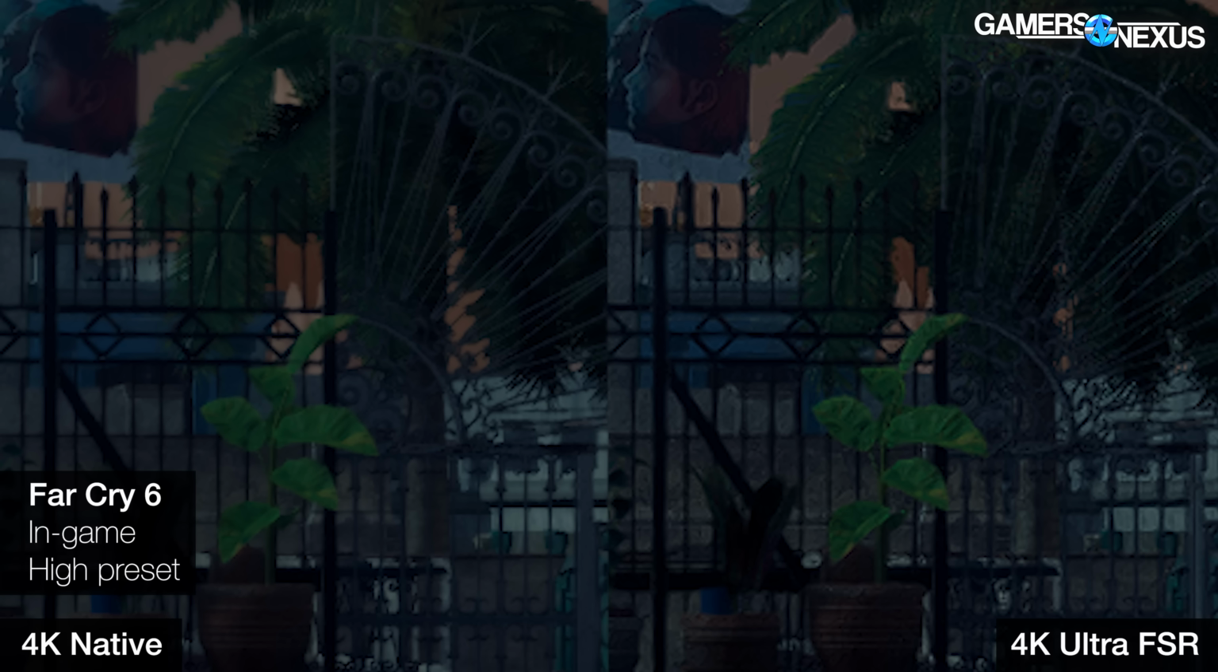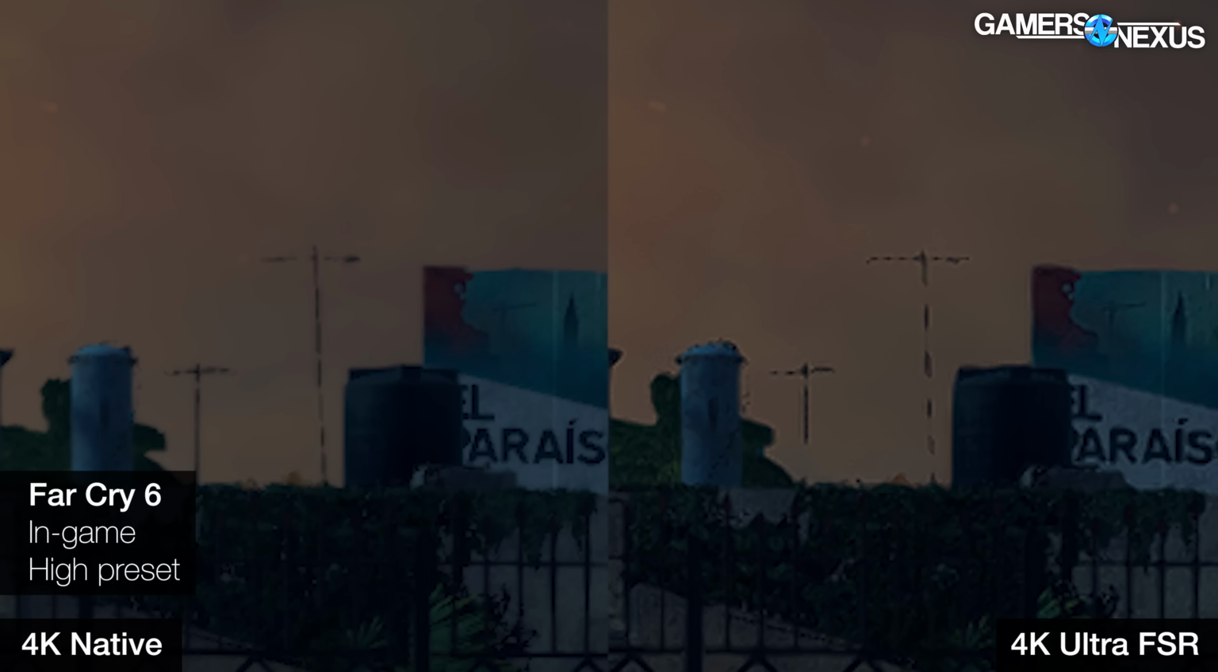The native screenshot has more success with some extremely thin lines, like the distant power poles to the left of the El Paraiso sign, while the lower source resolution and smoothing properties of ultra-quality FSR mistakenly erases a greater portion of those poles.